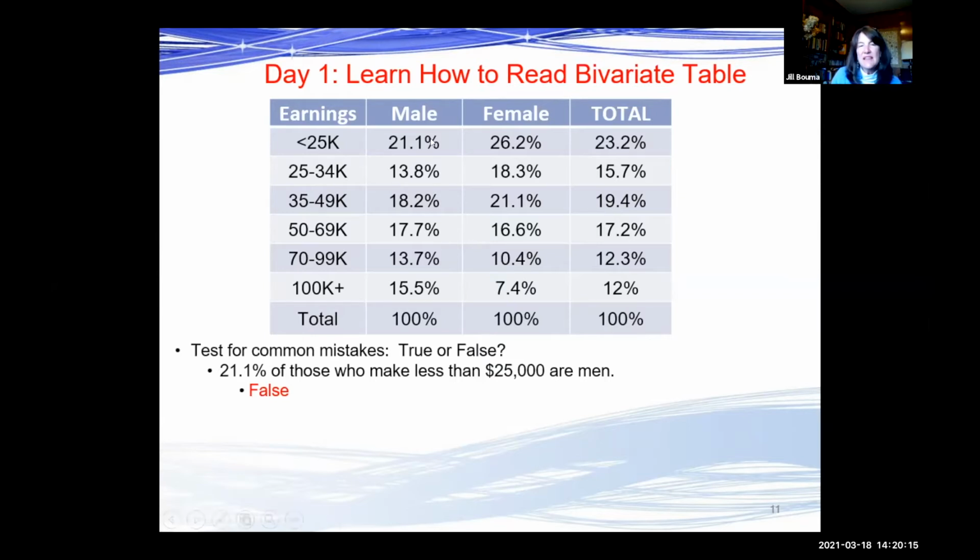And this is a really easy mistake to make. This is the most classic, and I do this sometimes. It's really important here to help students understand that we have to figure out the base. So this is all men, right? It's percentaging down within this column and percentaging down the column of women. So this is the base of all women. Here we have all men. This row is not all earners earning less than 25,000. So the first one is false.